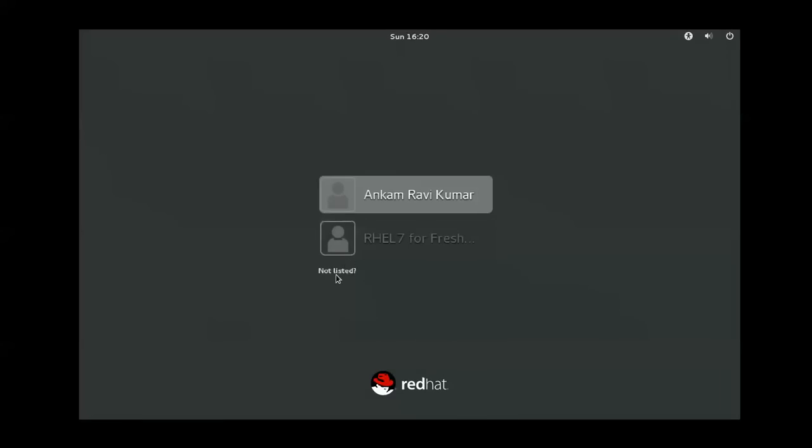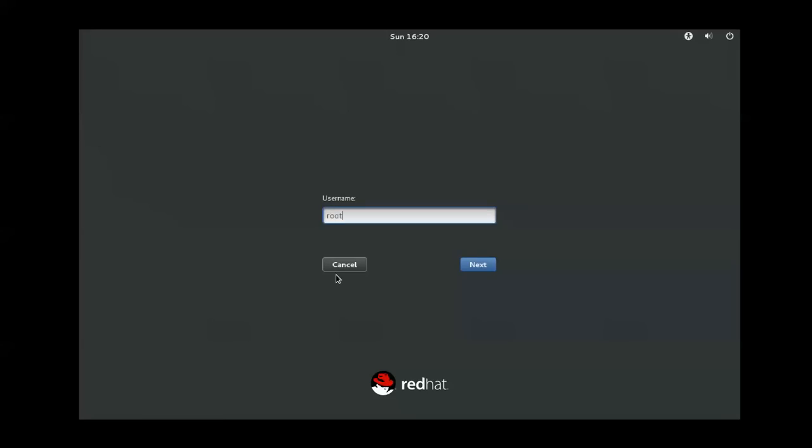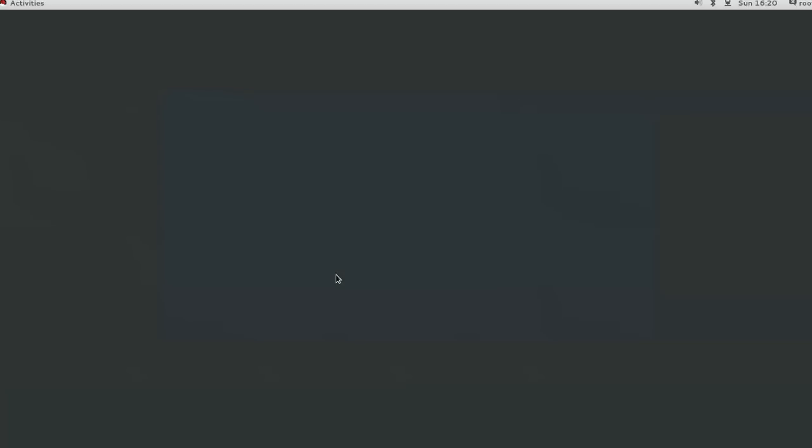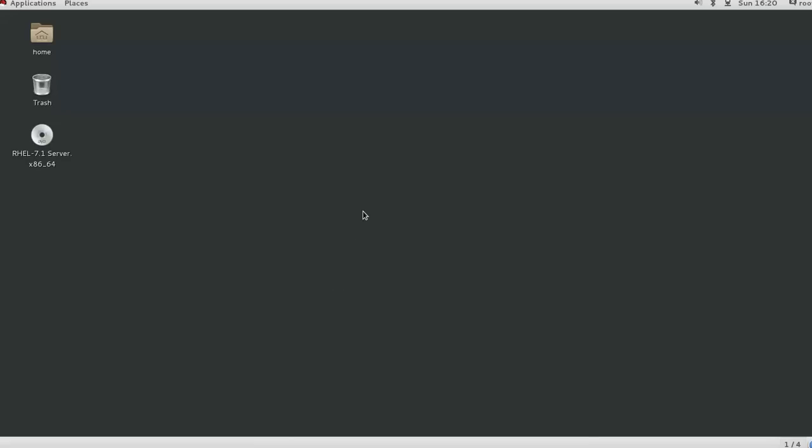Now you can log in as root with the reset password. That's it, you are in.